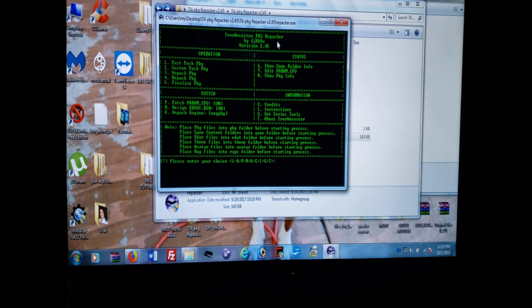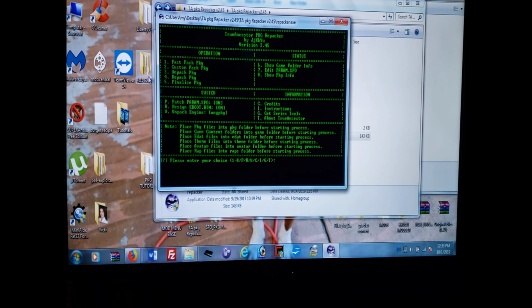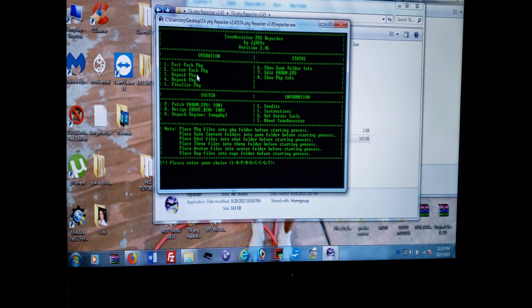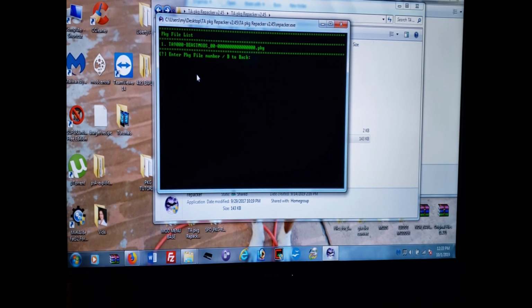And so now we want to unpack it. So we're going to go to number 3. And then since I only have one package in there, that's the only option I have. If you had multiple in there, you would go ahead and choose whichever one you want. But so we'll hit number 1.